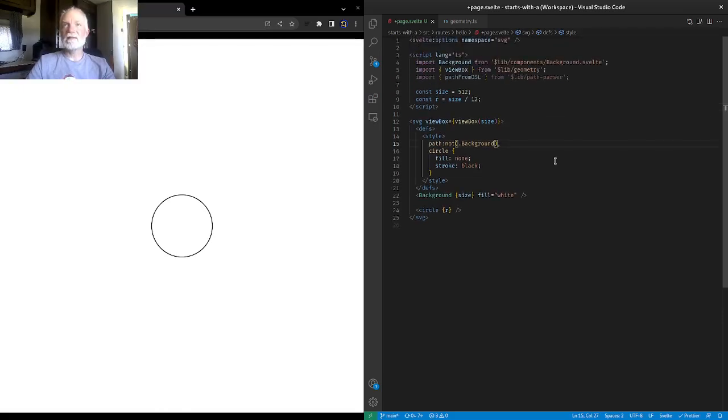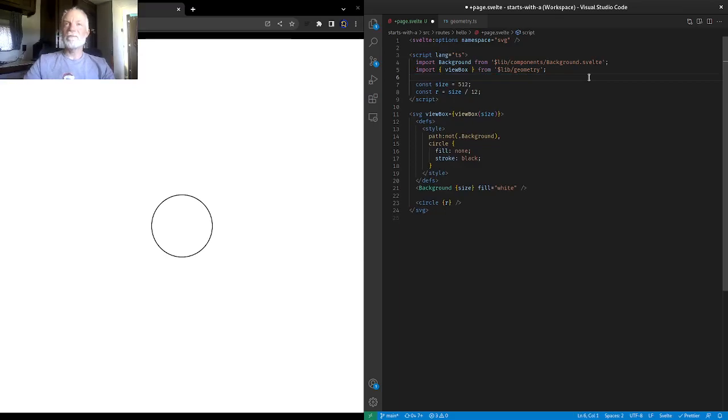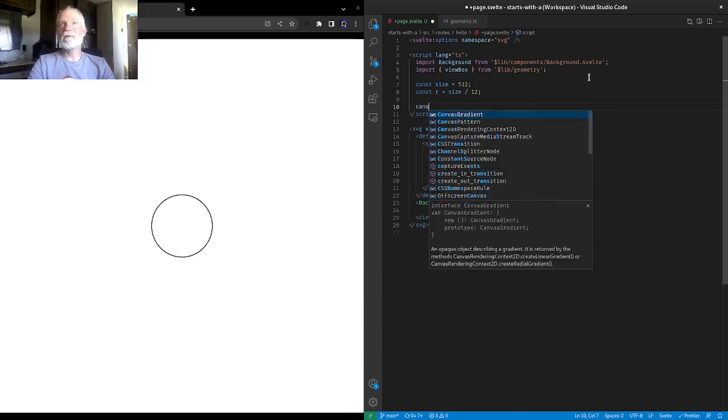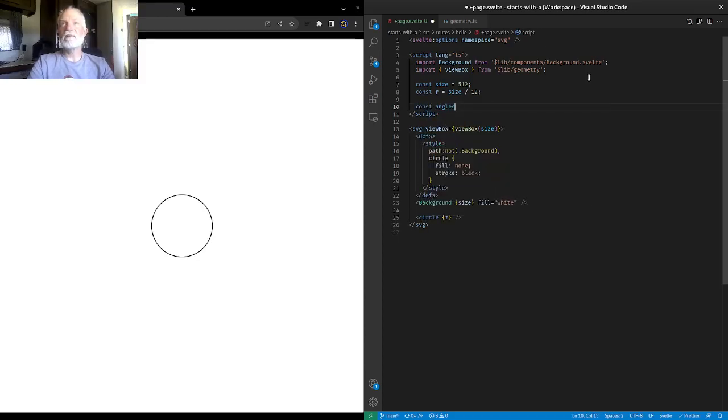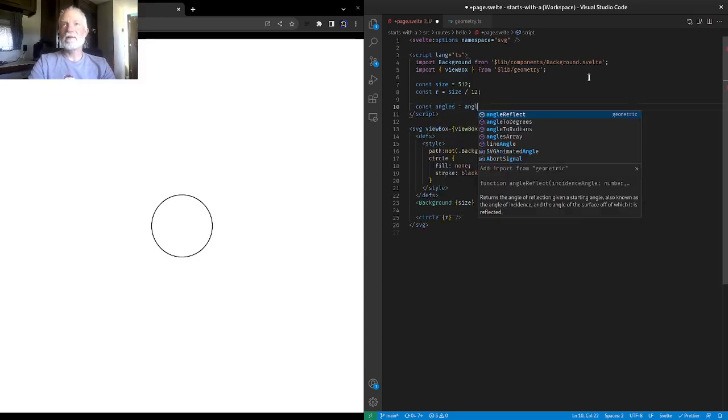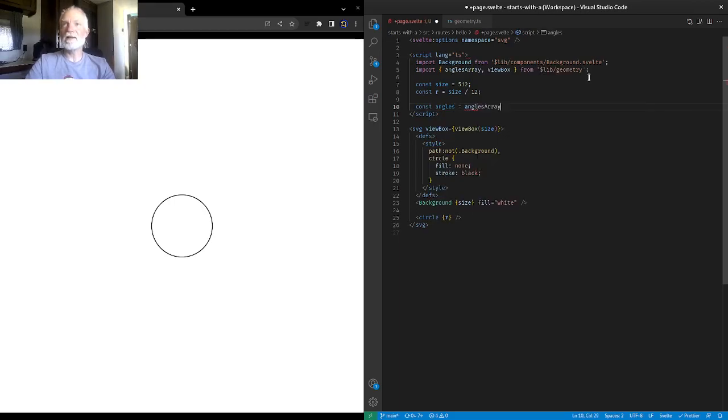Next, let's create some kind of dynamic stuff. Oops, that accidentally got included there. So I think I'm going to create some angles. So I've got a little, call it const angles equals, and I've got a little helper function called angles array that will basically divide 360 by whatever number I give it and give me the appropriate angles. So I'll show you what that looks like here.